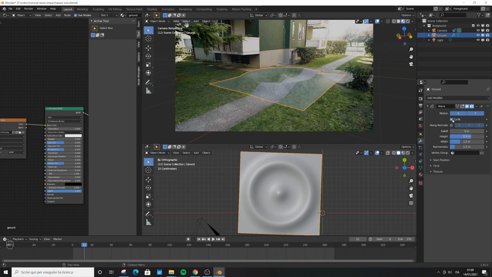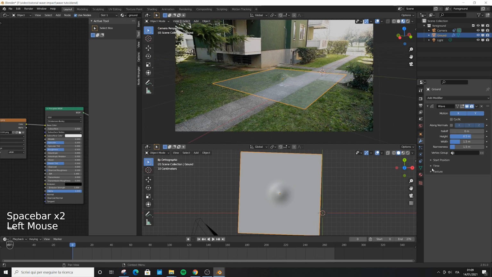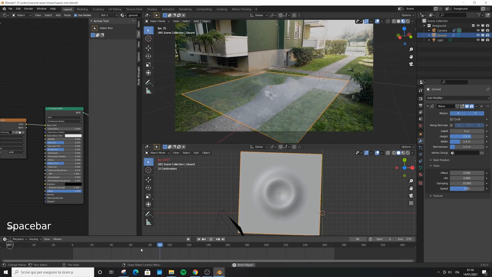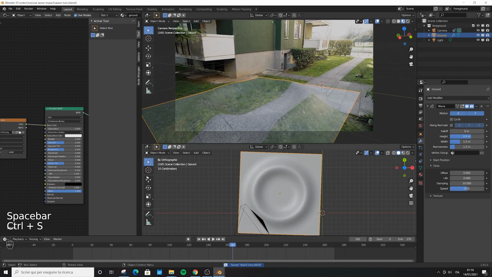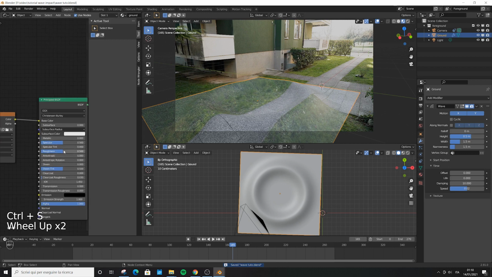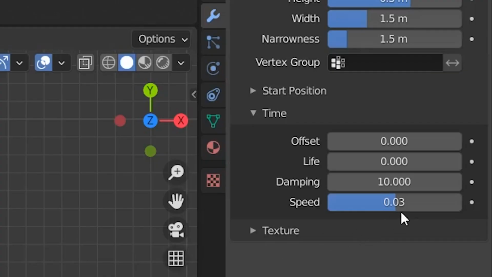We're gonna turn off cyclic because we just want one wave. Let's expand the time panel and decrease the speed to 0.02 maybe, something like this. I see a lot of reflection, so we can increase the roughness to 1. We can decrease the speed to 0.025. You will read 0.03, but it is actually 0.025.